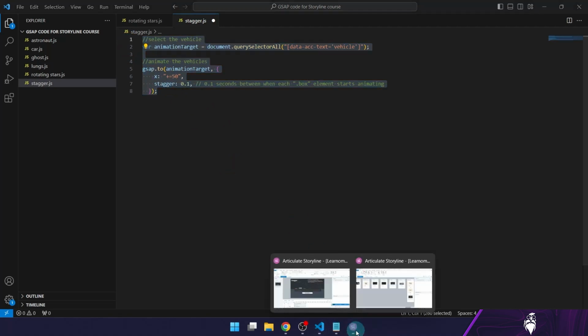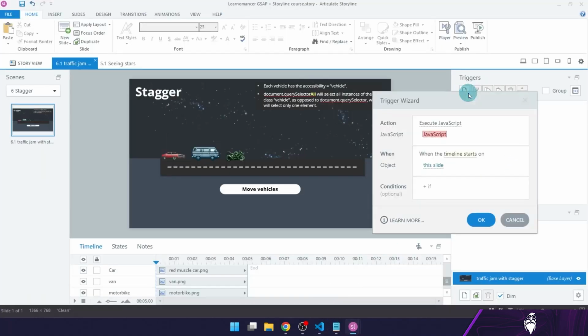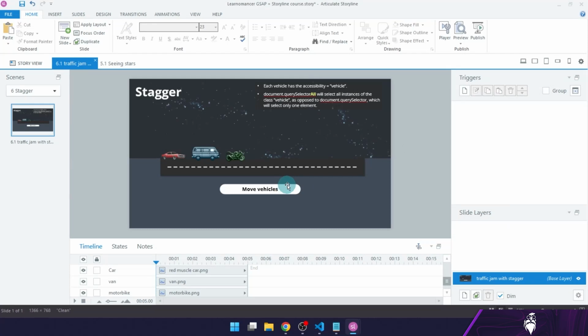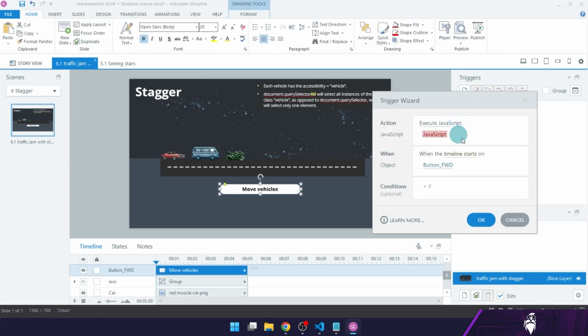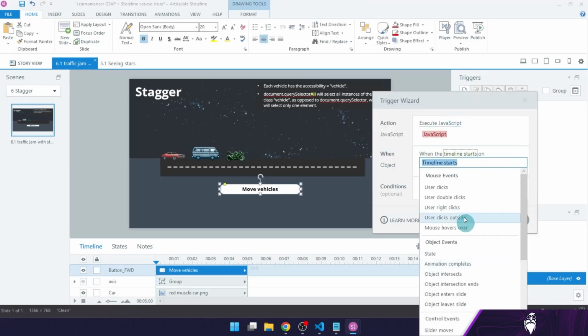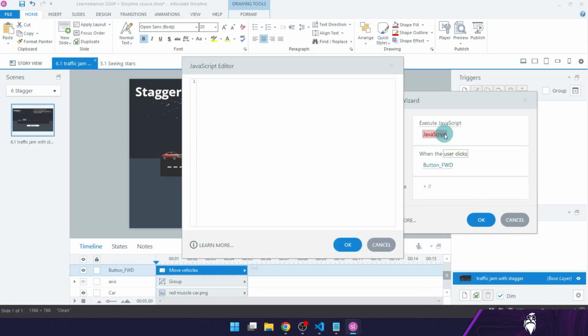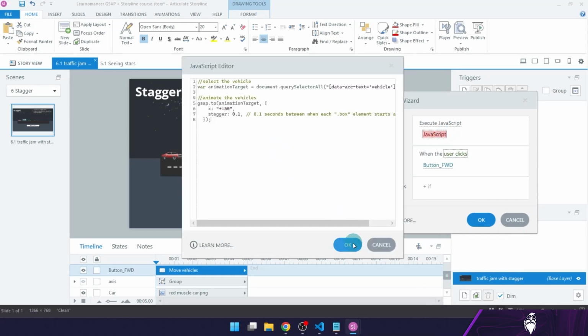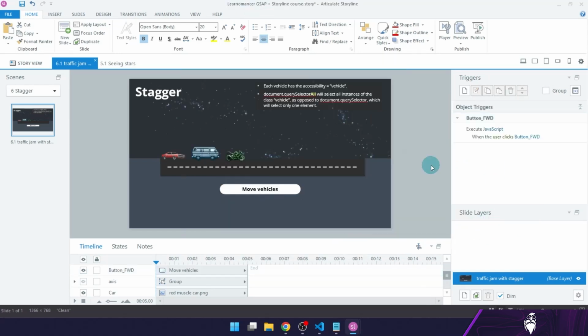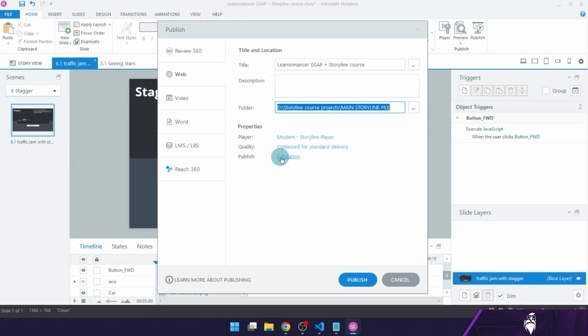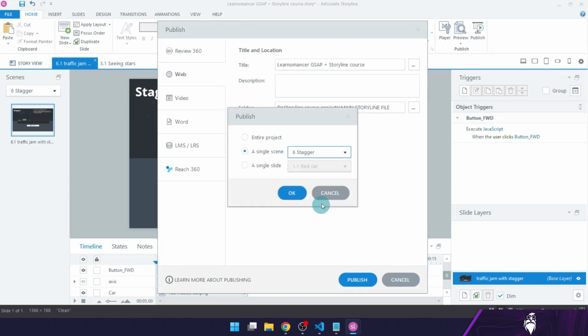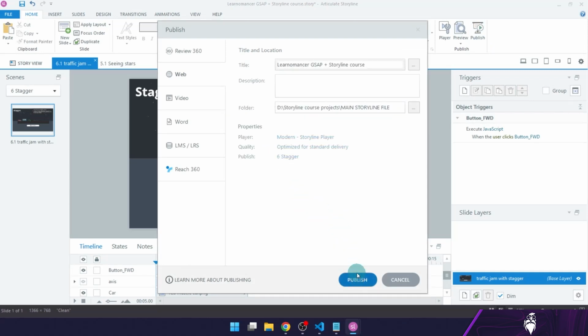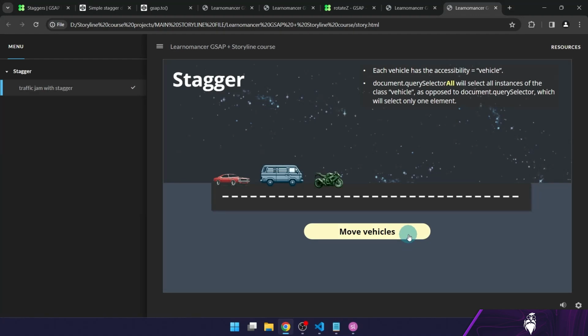Copy this, click the button, create an execute JavaScript trigger when the user clicks button forward, copy our code, it's okay, and we're going to publish the scene and see what kind of effect we have. So I'm going to press the button, there we go. They all move in a sequence.